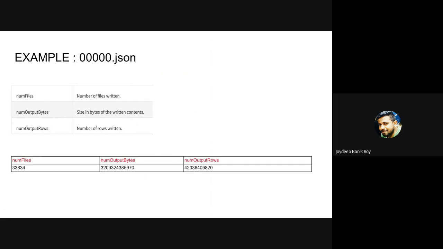So this can actually be used by your Spark jobs, for dynamic partition pruning, or when you enable dynamic allocation, right? All this information is actually used by Spark. Okay, so this is what the 00 JSON houses.